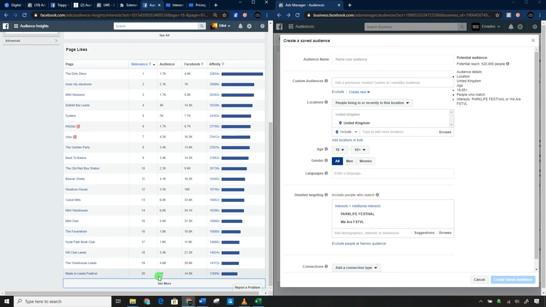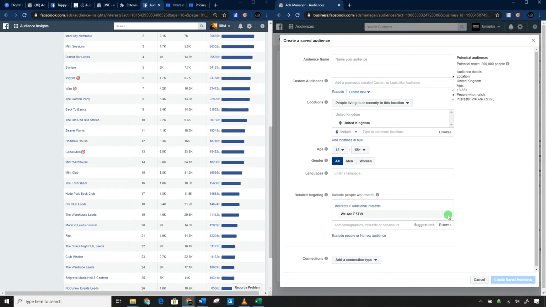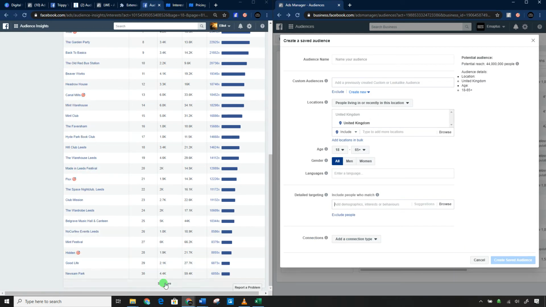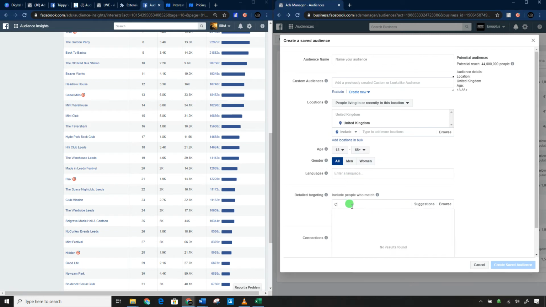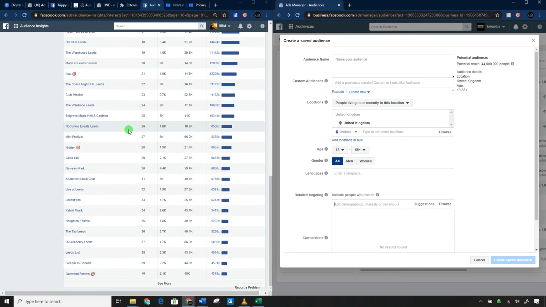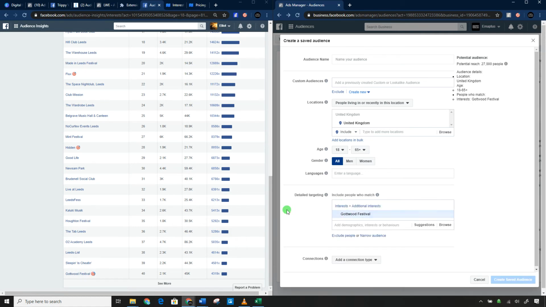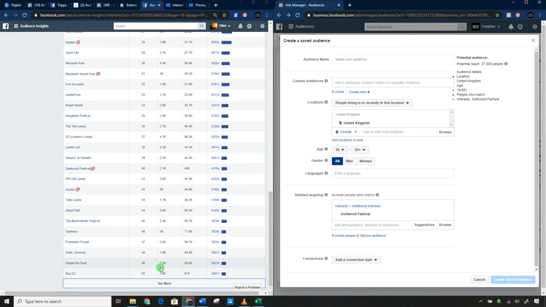Say you've exhausted all the custom audiences on this page, then I might create a broad audience based on pages that are targeted. So let's see if some of these work. As you can see, it's not 100%. It's the way that it works with the Facebook API, especially for certain smaller pages, so it's best going quite broad with this. I've just chosen Gottwood Festival. That one worked. Let's see if there's any more.